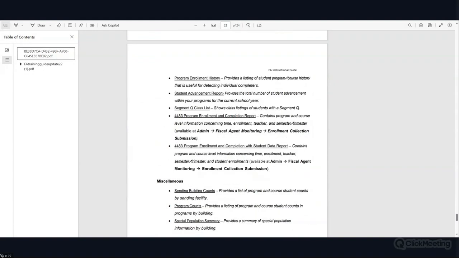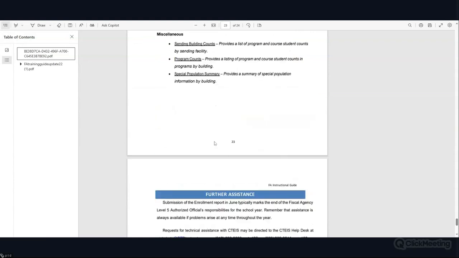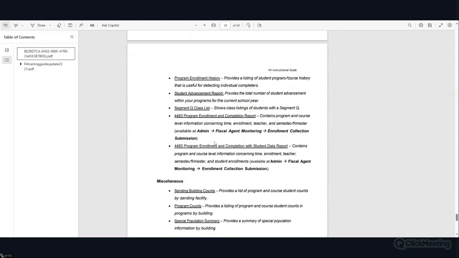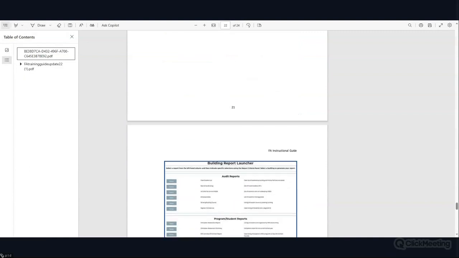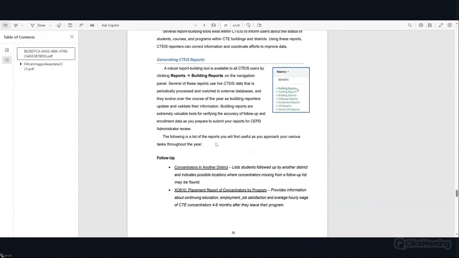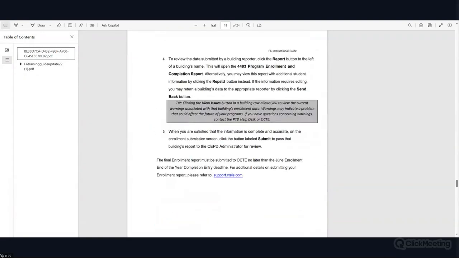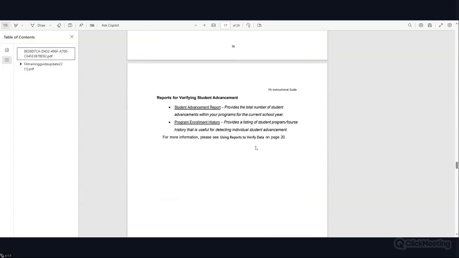So you could go through, again, as I stated, I believe it was the program enrollment history, the student advancement export, as well as the completer assessment summary are all very helpful in identifying completers, making sure that your funding is accurate and that the information in the system is as it should be. So you want to make sure that you're reviewing this as a fiscal agent. And at this particular moment, if you've done that for all of your buildings and submitted to your CEPD administrator, that would be the responsibilities for the fiscal agent at this time using the fiscal agent screen.